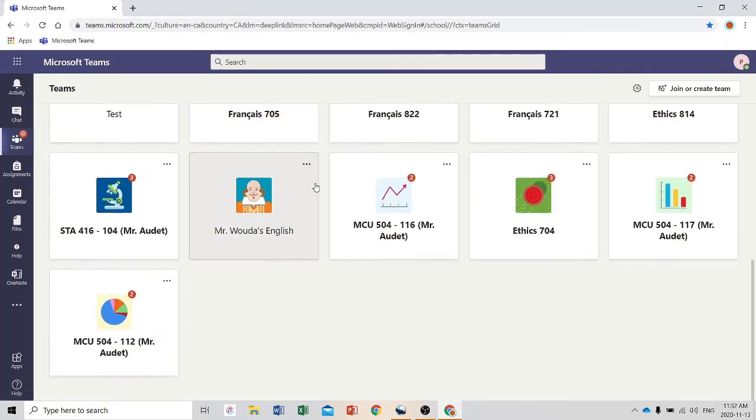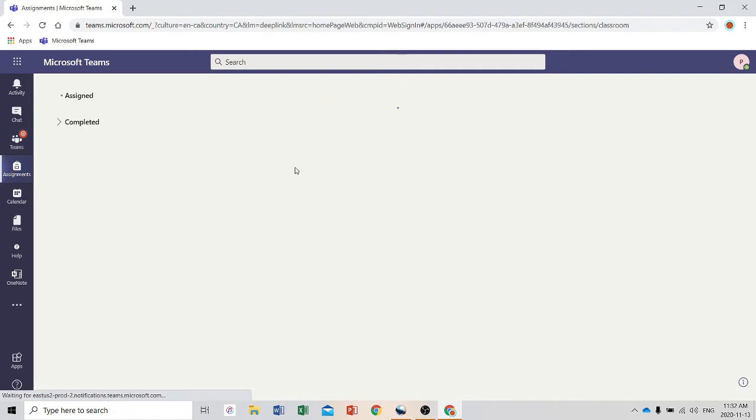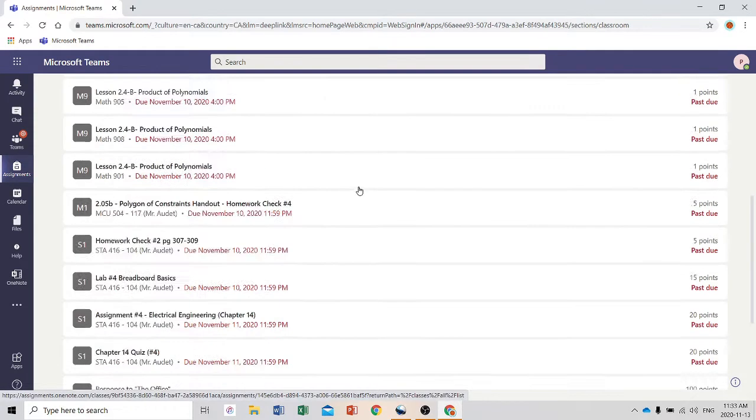And so now you simply need to find your team that you're working with or your classroom. So mine is Mr. Wada's English. I'm going to click on that. And now I need to find the assignment. So there's 3 different ways I can find the assignment. The first is by looking at the tabs here on the left-hand side of my screen. And if I click on that, it'll show me all of the assignments that are due for all of my classes. Now, this is a great way to get an overview of everything that you owe, but it might be a bit distracting if you're looking just for one specific assignment.